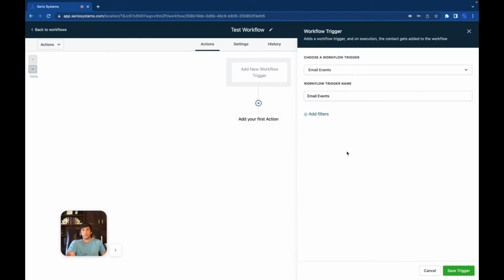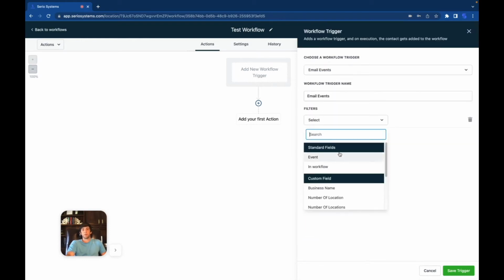Then we've got email events. We're going to add a filter here. We're going to check out all the different options here. So this is when you have certain events going on and you have maybe email marketing going on for those events, or they're in certain workflows. You can create a trigger event for that. Once again, you guys know I'm not a huge email guy, so I don't mess with these either.